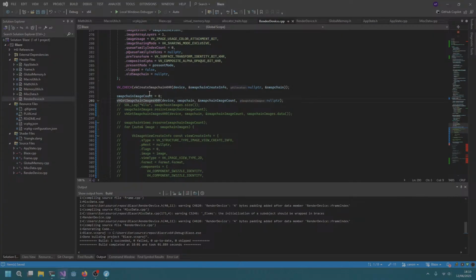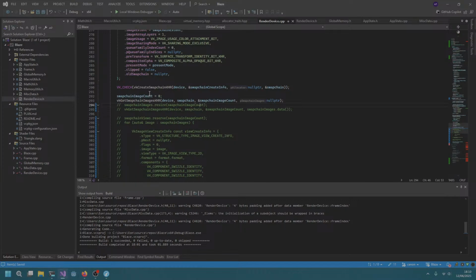Swap chain image count. So swap chain images takes image count, null pointer. So far, it's fine. Here it says swap chain image size. I don't particularly need that. Tries to resize here.